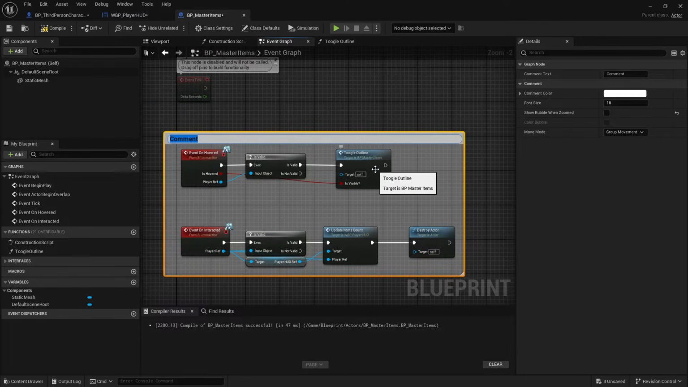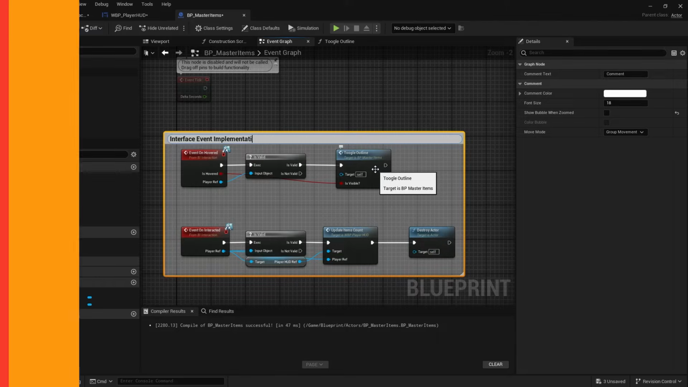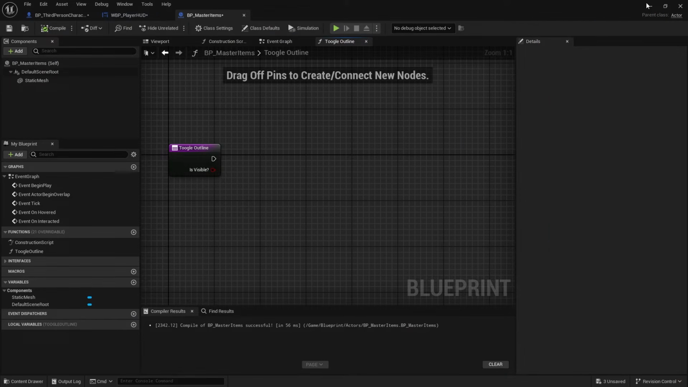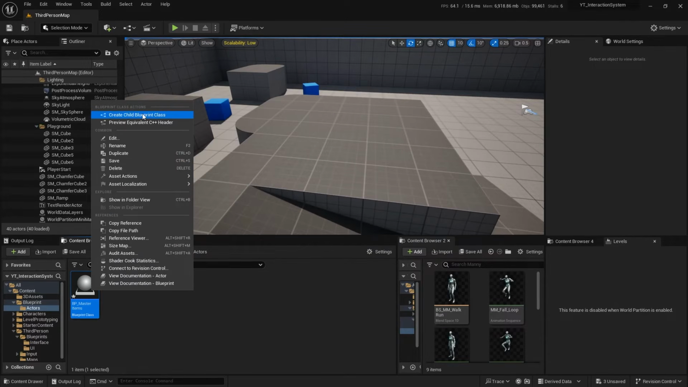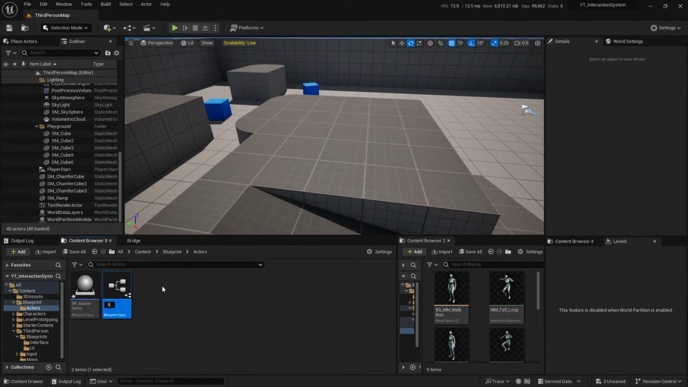Group it. I'll comment it: interface event implementation. Now we can create our items. Go back into the content browser, right click on this one, create child blueprint class. I'll name this BP_Apple. Another one, BP_Banana. Oops, sorry, banana. Another one, BP_Grape.